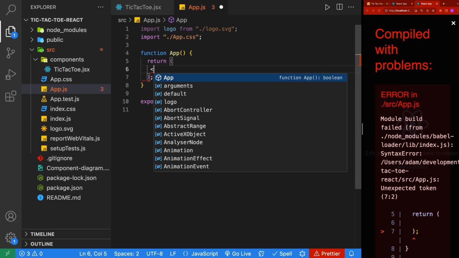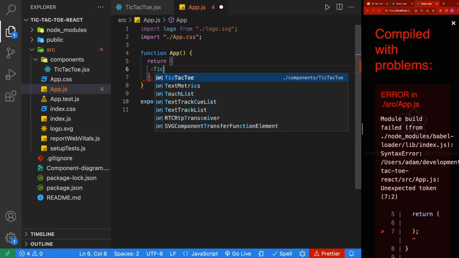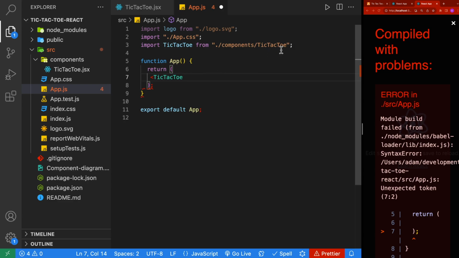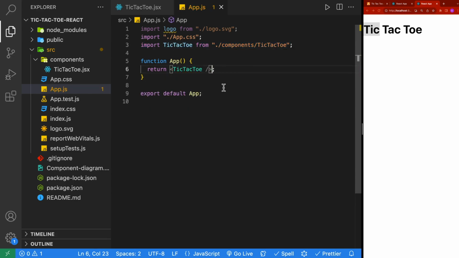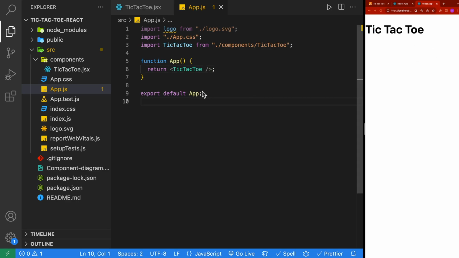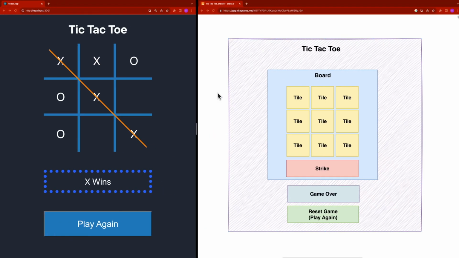But then we're going to import our tic-tac-toe. And here's a cool little trick in VS Code. If you start typing the name of the component and you've done your export in tic-tac-toe, you can go ahead and just hit tab and it will automatically import that. So at the top, if that doesn't work, make sure to import your tic-tac-toe. We'll close up our component over here and save it, and you can see that we have our tic-tac-toe component on the screen. This will satisfy the first part of our component diagram, the tic-tac-toe board, the most outer component.